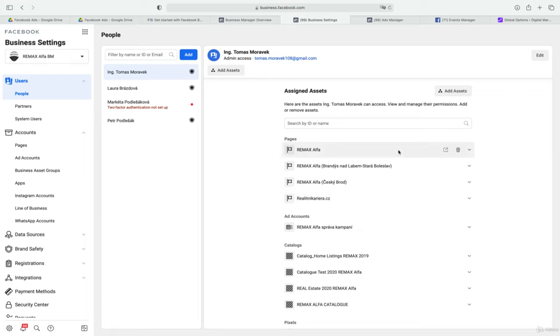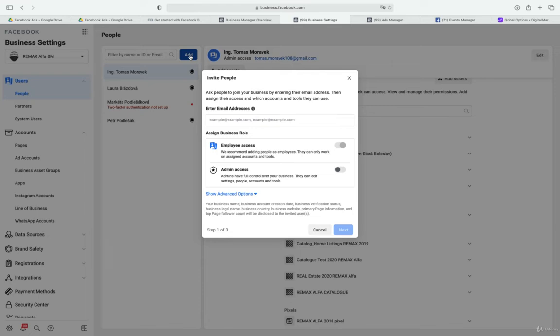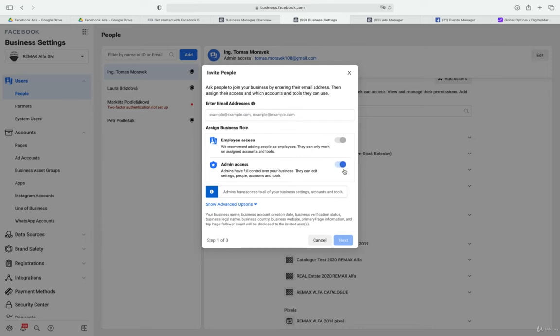And you can see this can be page, this can be ad account, this can be catalog, this can be Instagram, this can be Pixel. That's why it's called business settings. So it's not just ad account itself. And the second, you have the possibility to add people to the business. So you just write the email. And you can also decide if this is employee access or admin access.